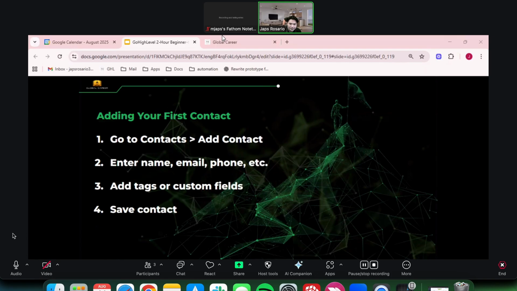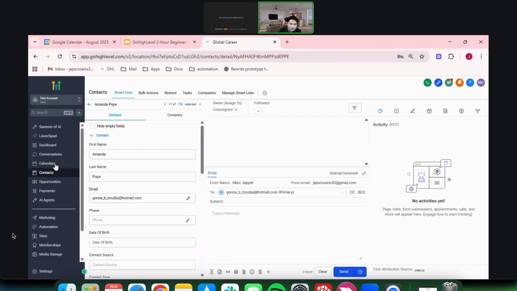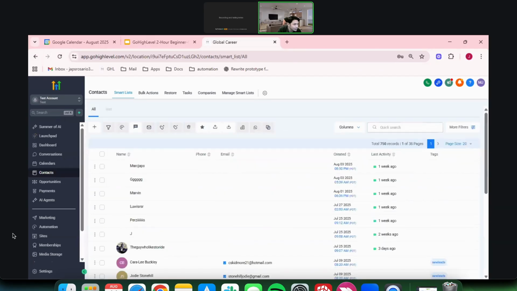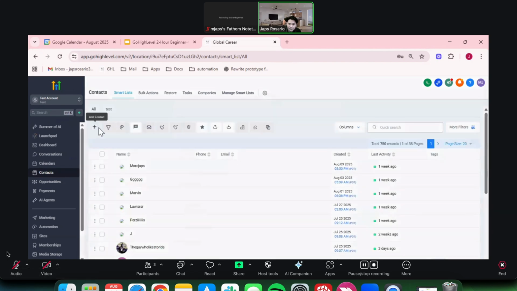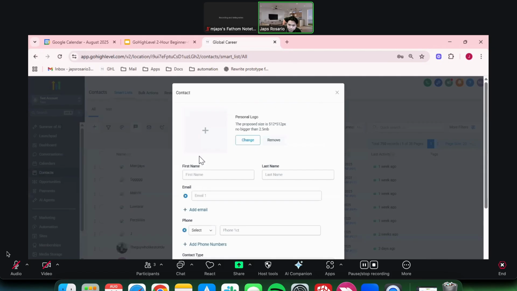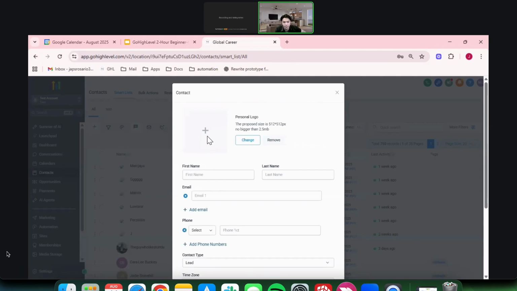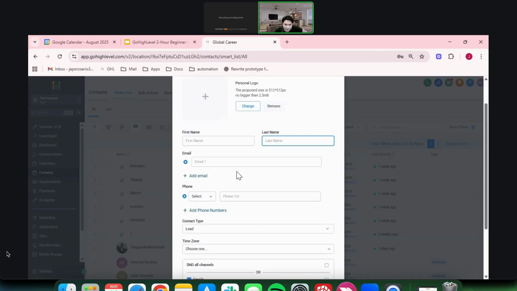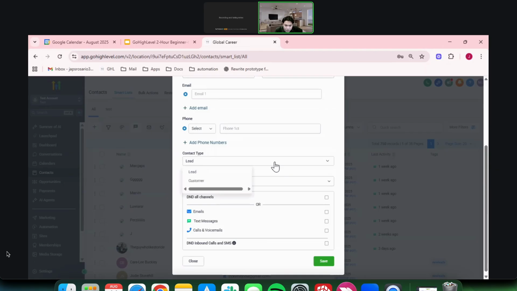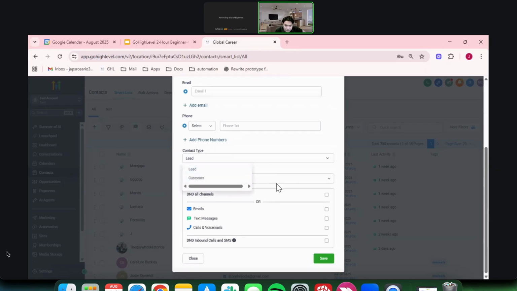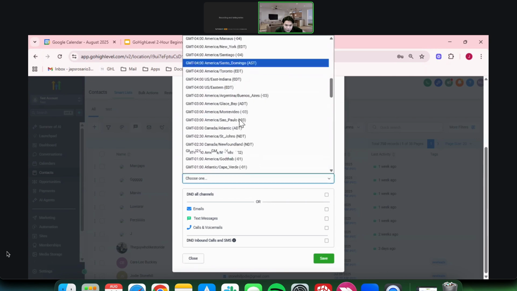So we can go to contacts and then add contacts. So let's proceed here. We're already in contacts. In here, you can just click on add, right? And if you want to do it manually, and you want to add a photo of your contact, just put it in here. First name, last name. You can add not just one email, but several emails, and add their phone in here. You can also add if they're a lead or a customer, even their time zone.